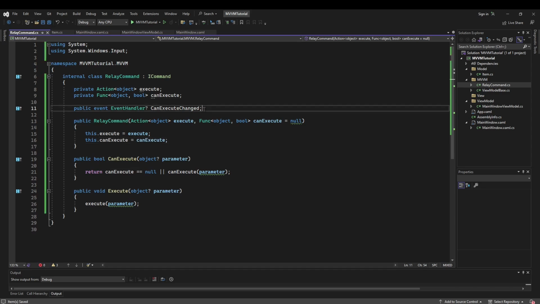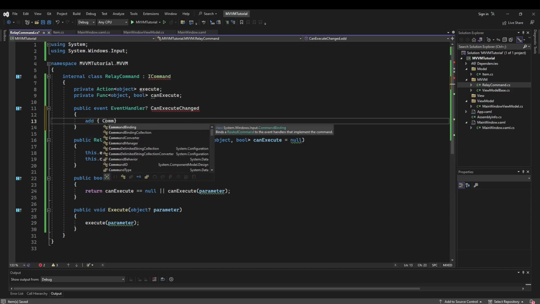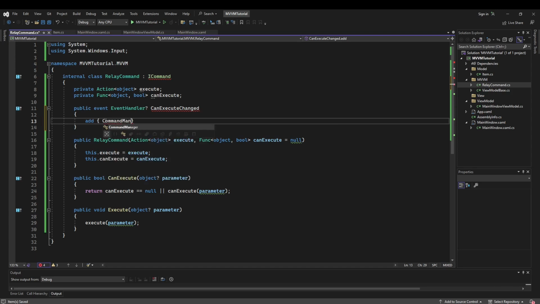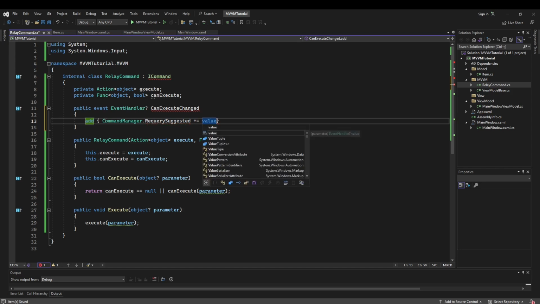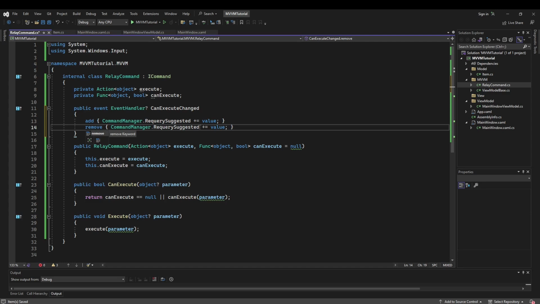Now the last thing we want to do is go inside of this event, and on the add of this event, we want to say CommandManager.RequerySuggested += value. And then on remove, we want to do -= value. This allows us to better manage our memory by adding and unhooking our events when appropriate.